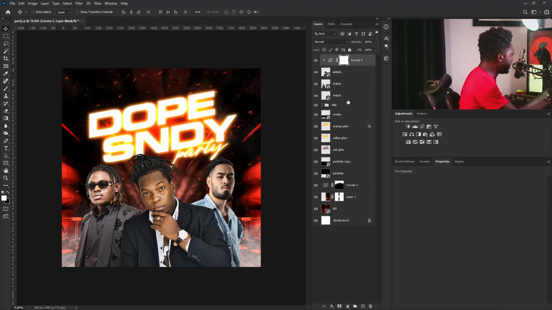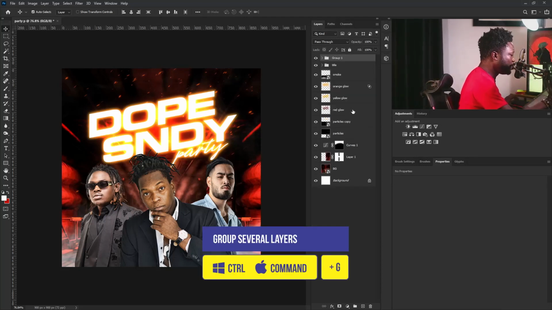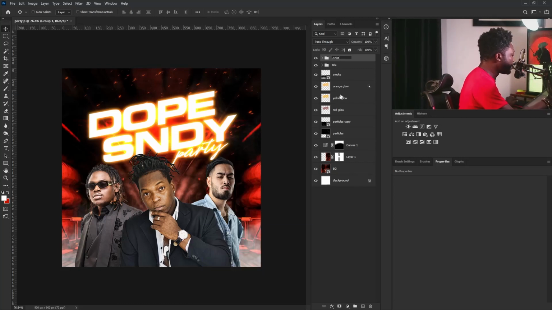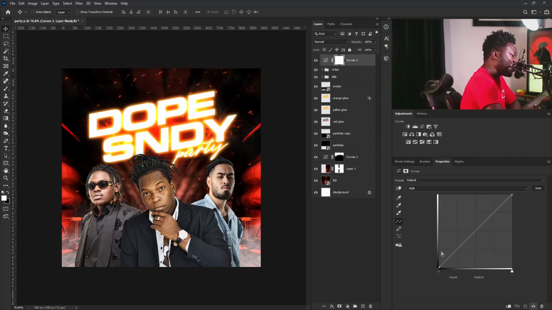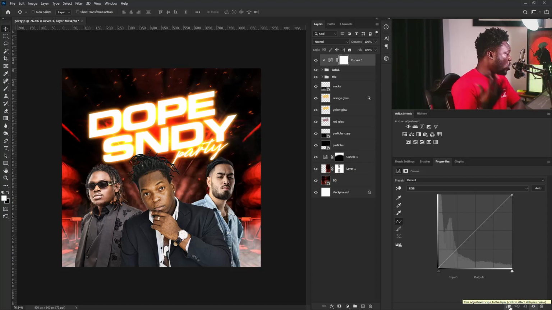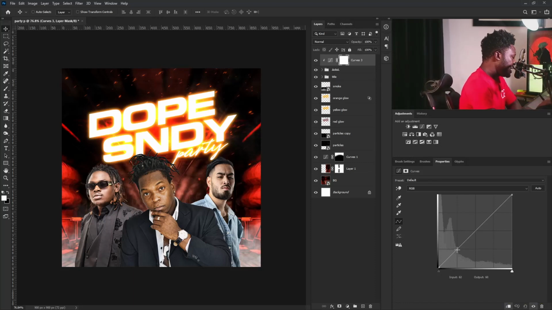Then I'll put everything here in a group. So I'm going to use Ctrl G to put them in a group. I'm going to call this Artists, like that. Add depth to the images. So I'm going to select Curves here and click on the flip icon because I only want this to affect the layer of the artist. So then I'm going to do the S curve here like that. All right. So be here and it will go up like so. All right, this is okay.